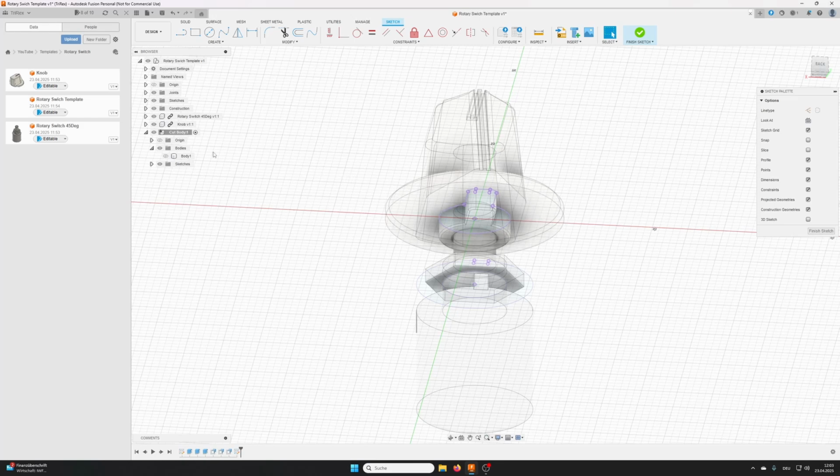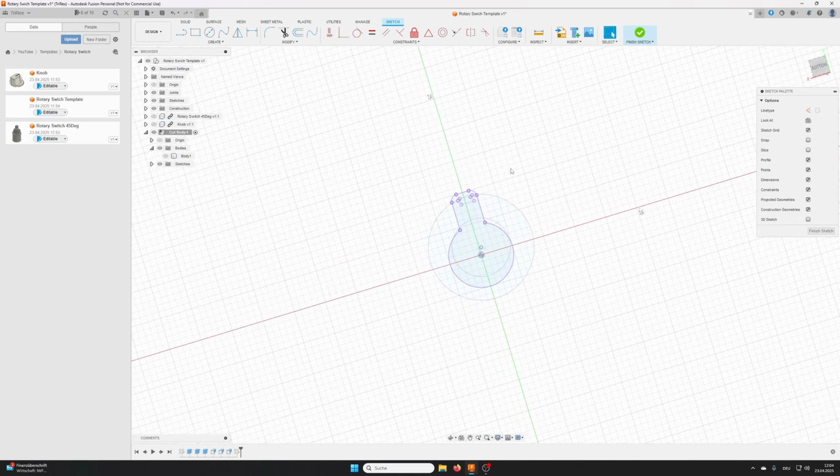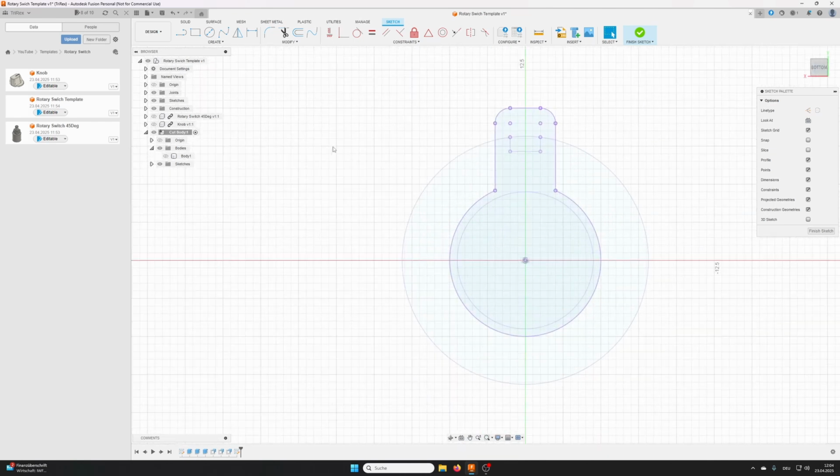Okay. Make the switch and the knob invisible again. And now we need some more geometries because our switch is toggling 45 degrees to either side. I need some more geometries.